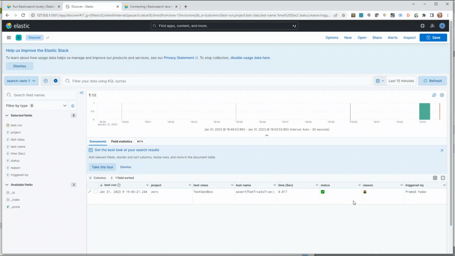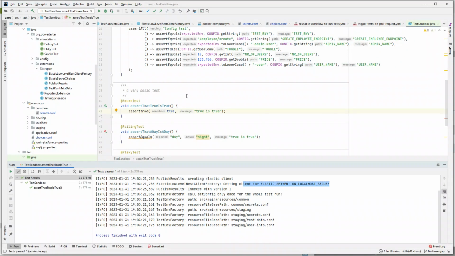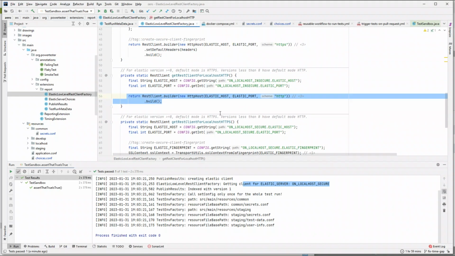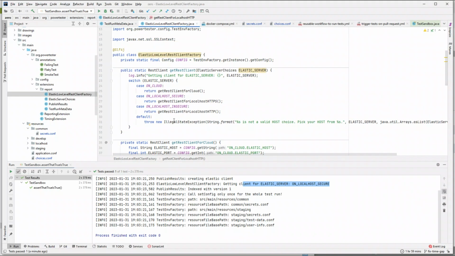So that's it, guys. This was the only thing which was remaining in terms of different modes of connecting to Elastic. With this, we have covered all the three options: how to connect to Elastic on cloud, how to connect to Elastic on localhost secure, and how to connect to Elastic on localhost insecure. So I think with this, we can conclude our Elastic series.